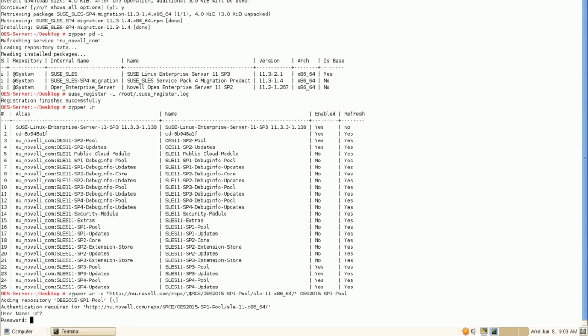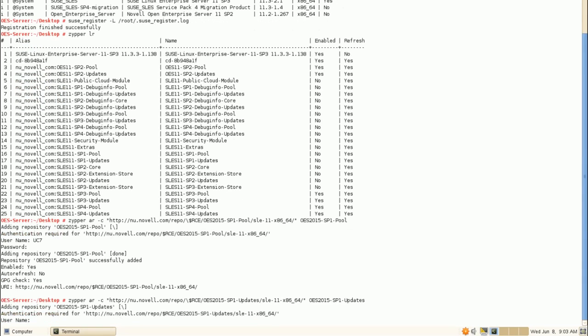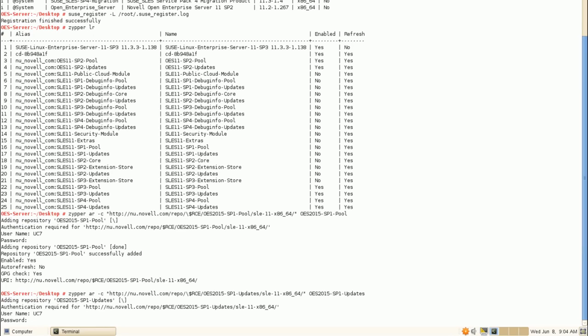I'm going to go ahead and type them here. If you can't see that, I do have a summary at the end which will illustrate all the commands used. As well, once OES 2015 ships, you will be able to see those in the documentation.